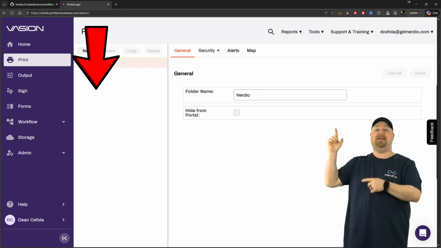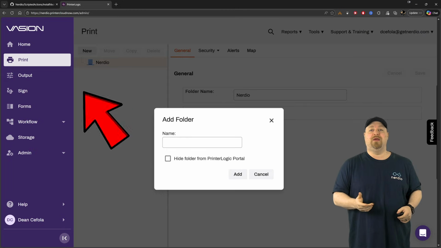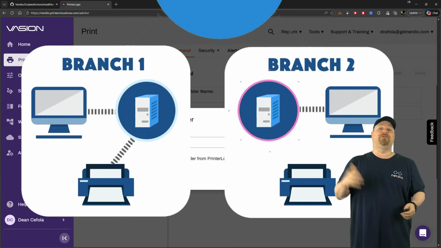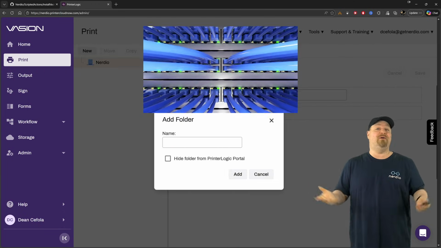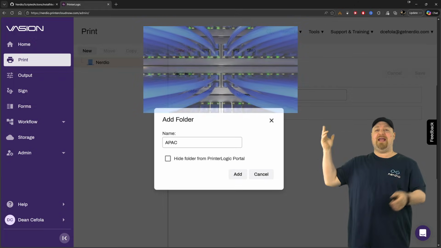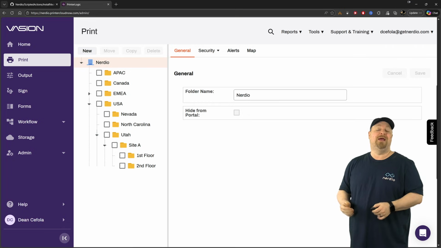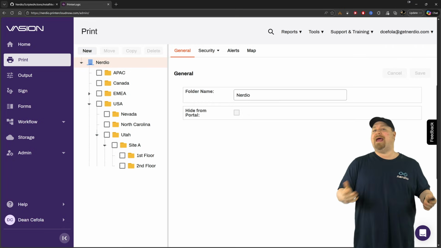We do that by clicking new and select folder. And your structure could be geography, site, buildings, floors, subnets, however you want to do it. You just give it a name and then click add, and then you repeat for your whole layout. And then you can drag and drop folders around as needed.